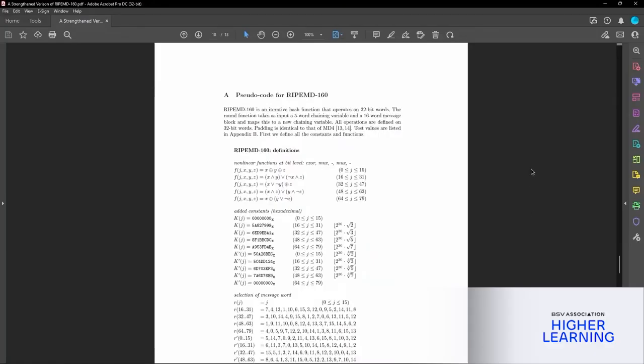A couple of things to point out here for this pre-processing part. So it's an iterative hash function that operates on 32-bit words, just like SHA-256. And then it takes a 5-word chaining variable rather than 8 like SHA-256 did, and a 16-word message block that would be 512 bits just like SHA-256. And the reason why is because they both took that from MD4, and MD4, MD5 proved that 512-bit message block with that padding amount was secure.